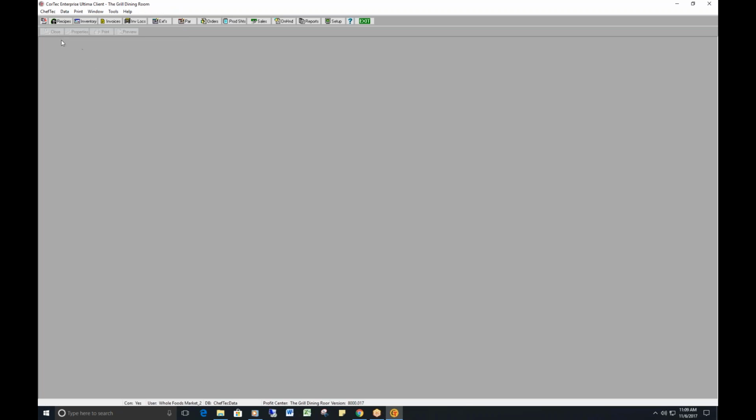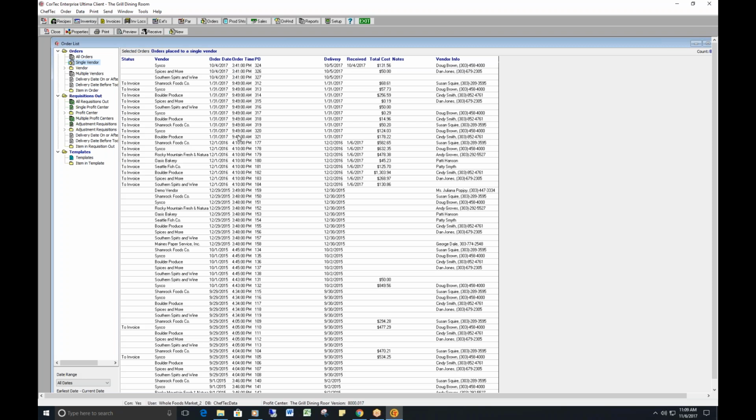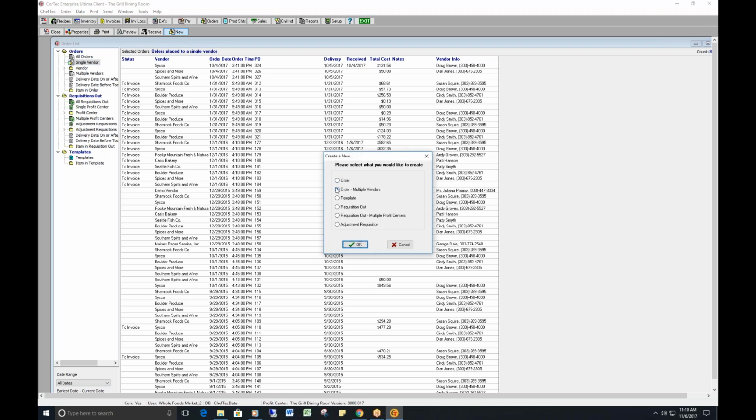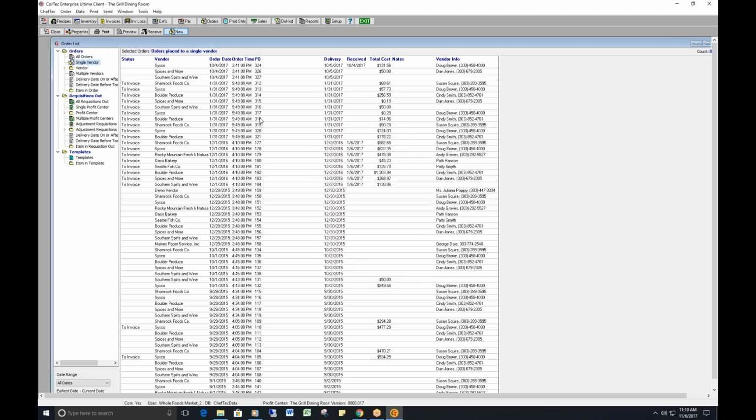Yes, so there is an option in Chef Tech. If you go into orders, you can generate orders in Chef Tech, and you can definitely do this with Plus as well. You can create a new order, and it will generate a PO for you. You can generate it yourself, or have it automatic, and once the order comes in, receive the order, push it straight to invoice, and then export it into QuickBooks. All right, sounds good.